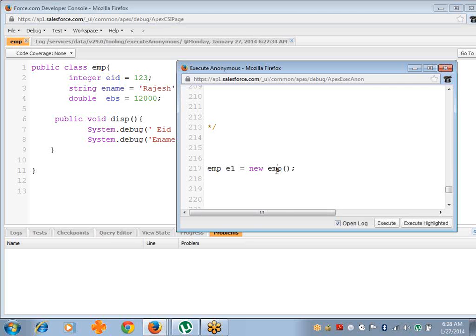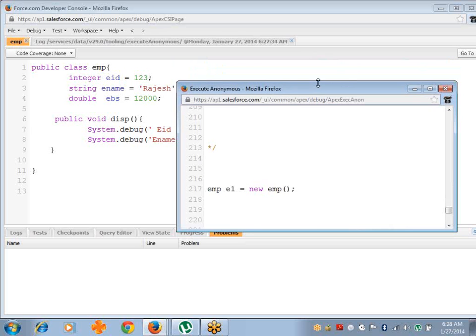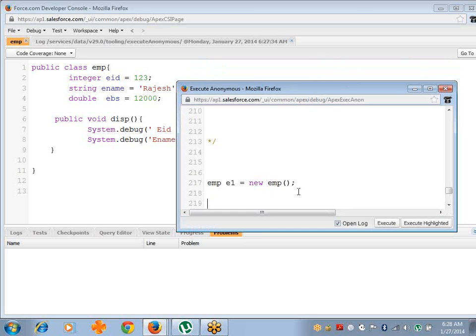Then I need to call a method. Which method have you written? A display method has been written, so call the display method. How to call? The object has been created, so using object e1.disp, call that method. Disp is a method, and this method has to be called. When you say e1.disp and click execute, now you'll get an output.